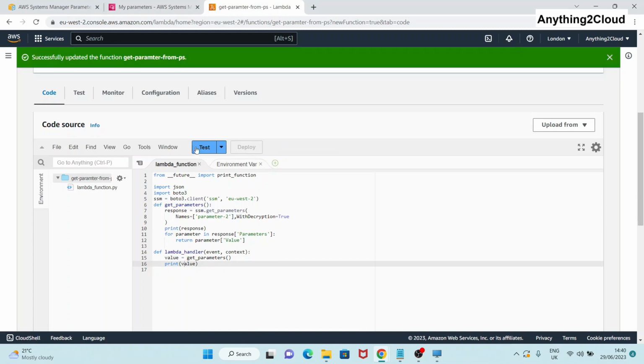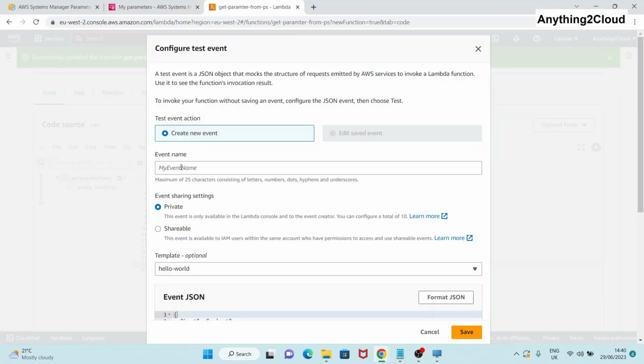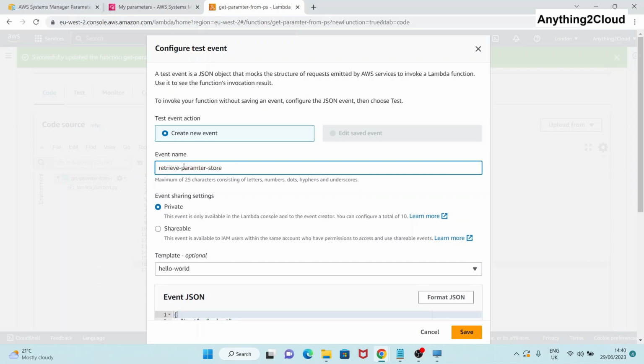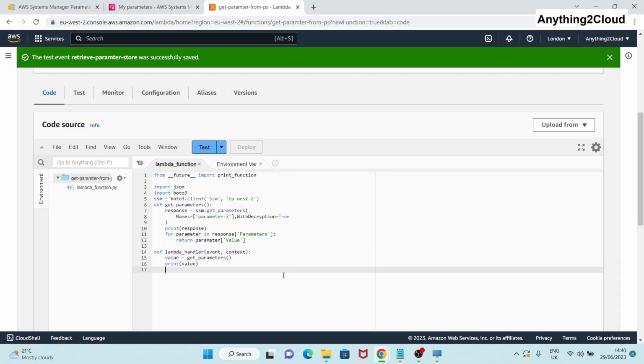Now I'm going to test this one. Give an event name, retrieve parameter store value. I'm just clicking on save here. So now it is done. Hopefully this will throw me an error because I did not provide any access for the lambda role to go to parameter store and retrieve those values. So I think that permission I have to give here. Let's give it a try.